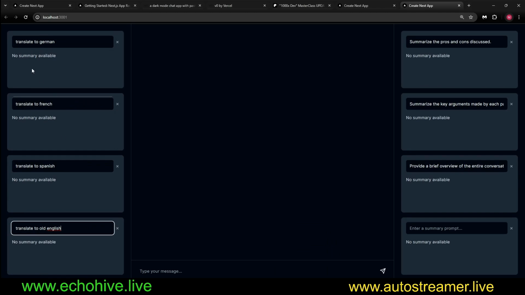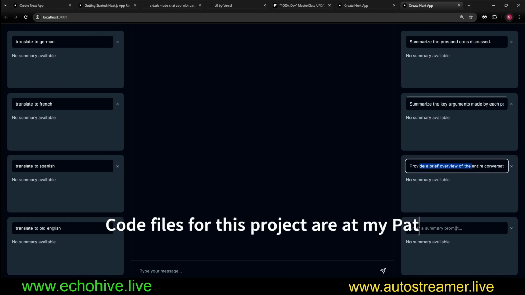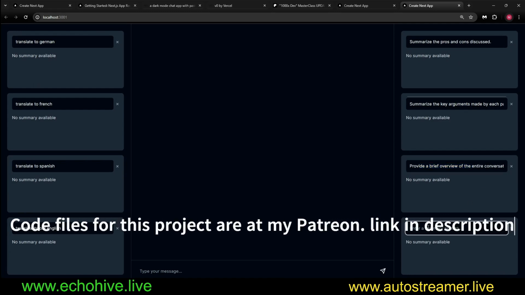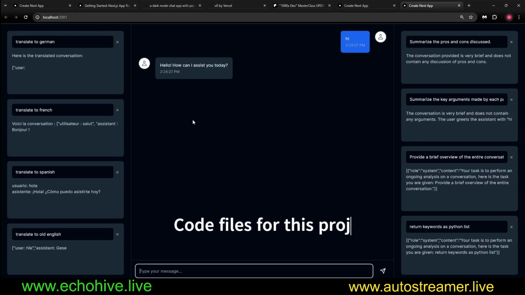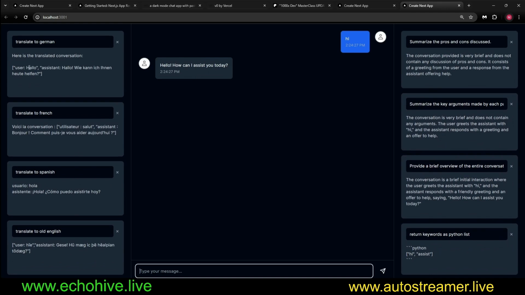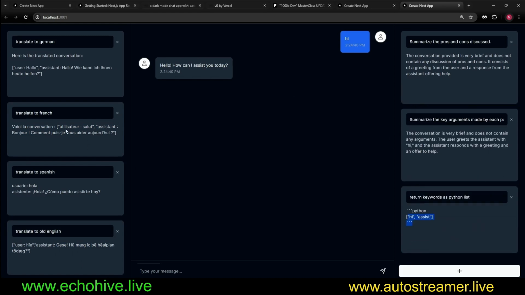For example, on the left side, we can have translation tasks to German, French, Spanish, and Old English. And on the right, we can have pros and cons, key arguments, brief overview, and the fourth one is empty. You can say return keywords as Python list. I'm just going to go ahead and say hi. And as you can see, this is the German translation, French, and here is the Old English. And we also have a Python list over here along with all the rest. Like I said, you can delete these.